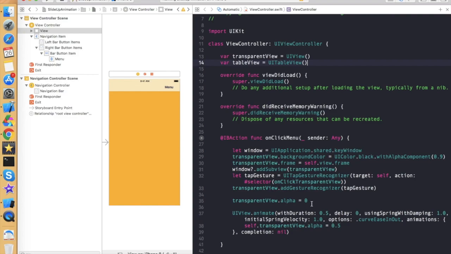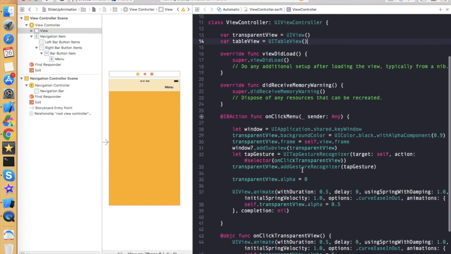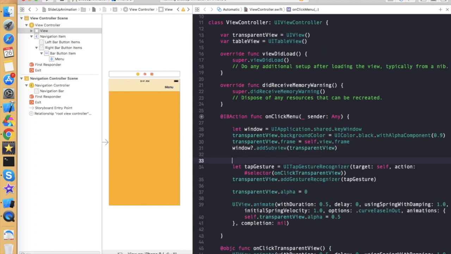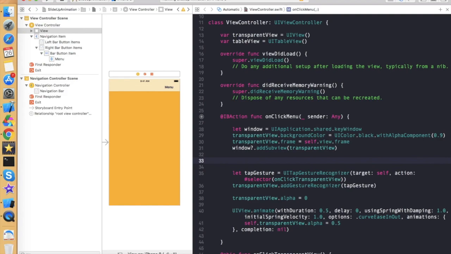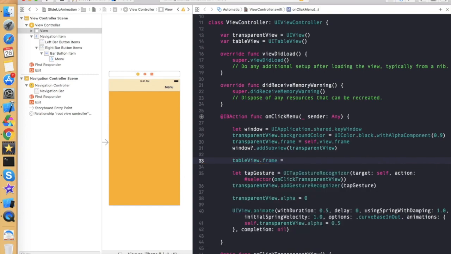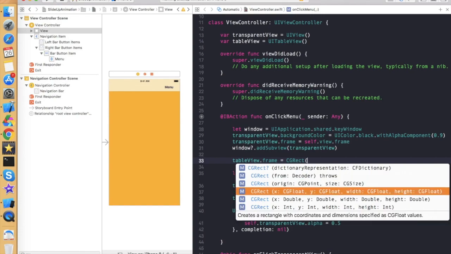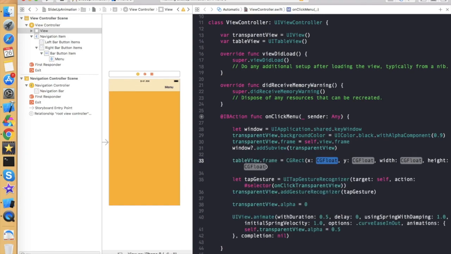Now we have to set the frame for this table view first, just like we have done with the transparent view also. So for that I'm just adding this thing over here because we need to manage the code according to this scenario. First we need to set the frame for this table view. So tableView.frame is equal to, and for providing the frame we are using CGRect, and in this CGRect we have to find the method in which we have to pass the x, y, width and height.